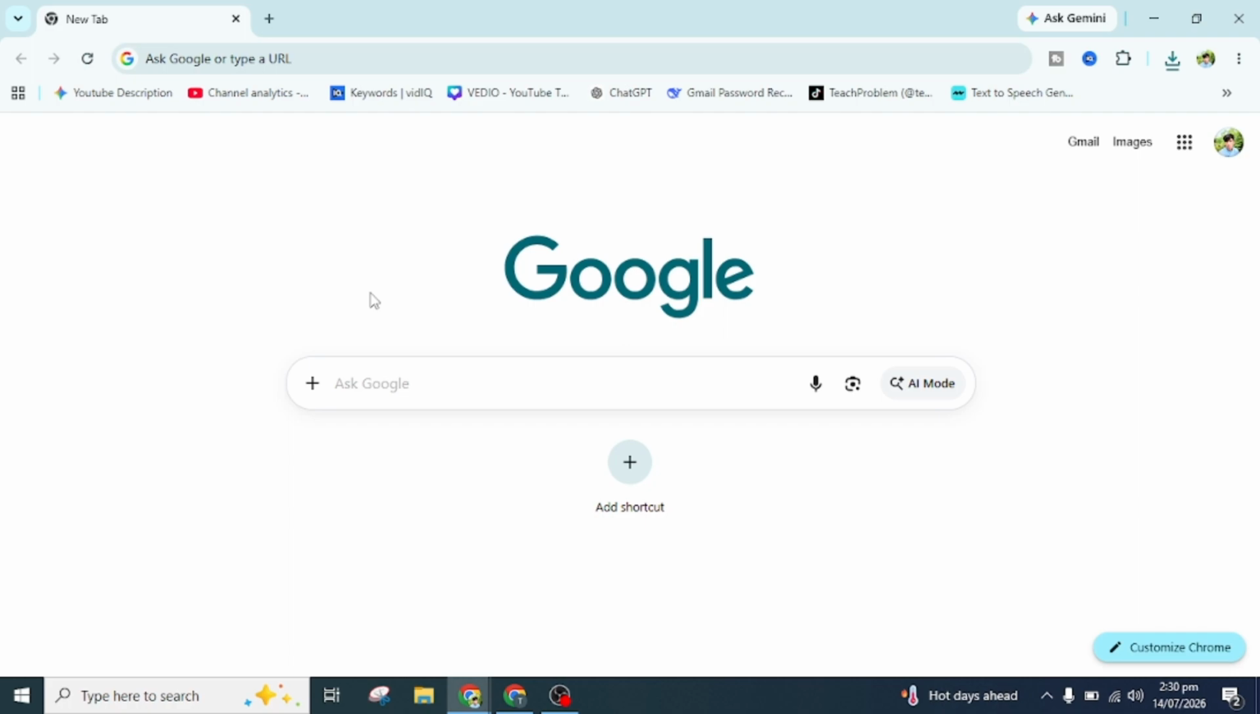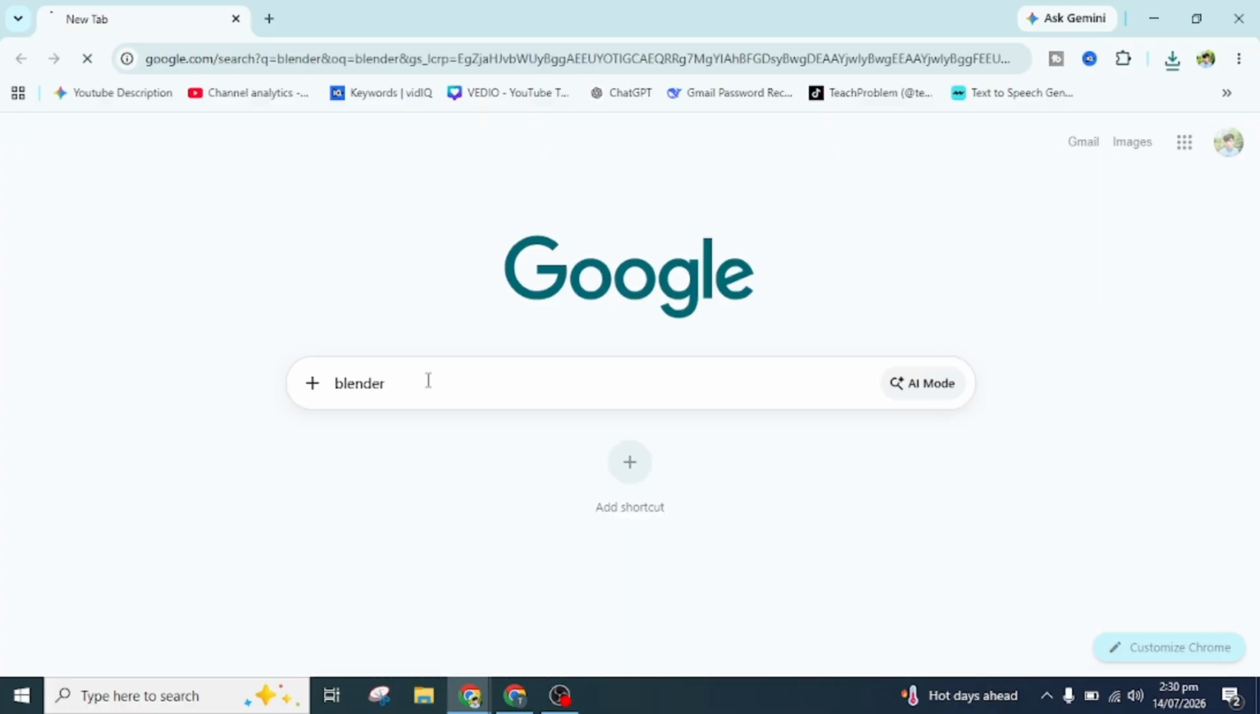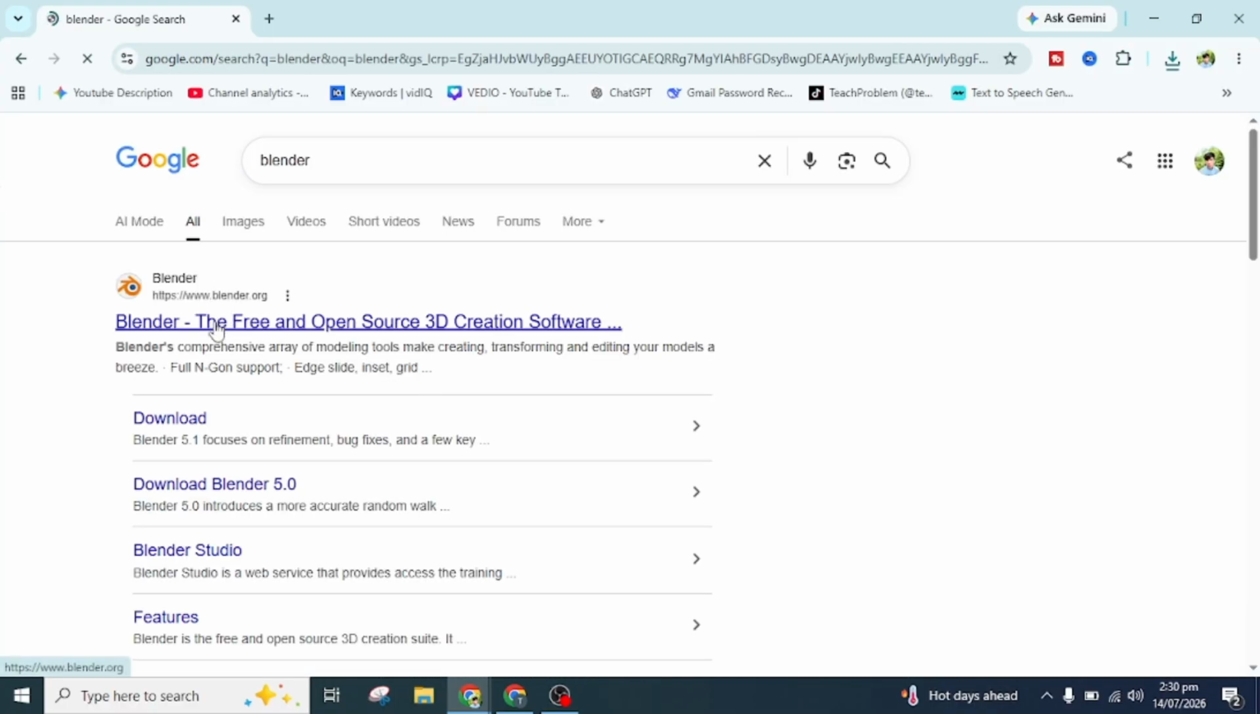Hi guys, how to download Blender on a laptop. Now, open your preferred web browser, like Google Chrome, search for Blender, and click on the official website, blender.org.